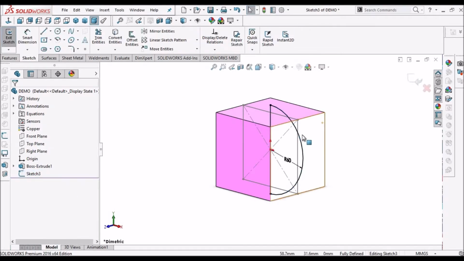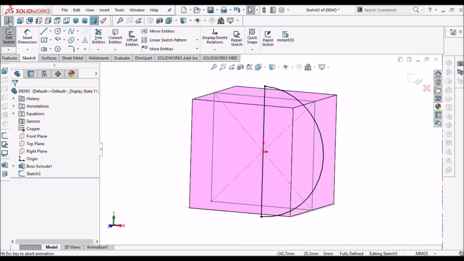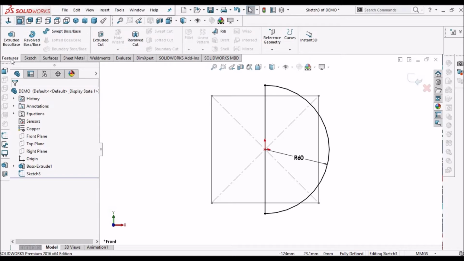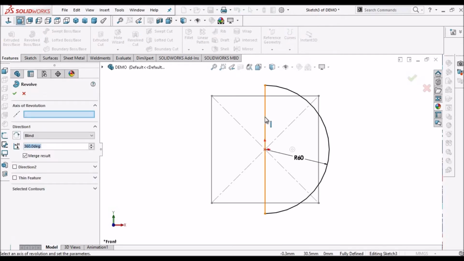See, I have created a semicircle of 60 degrees and going to revolve this. So I have created this sketch on the front plane. Say OK.